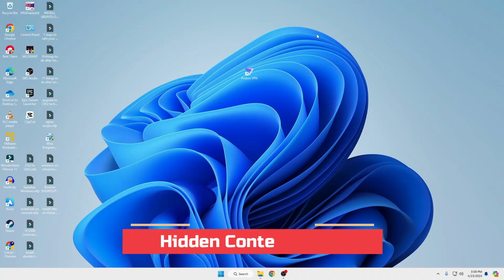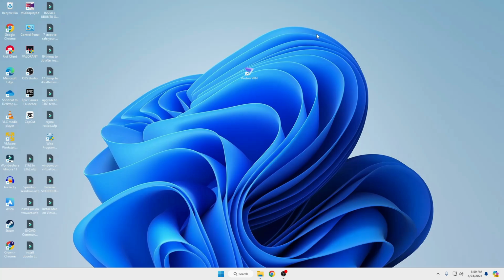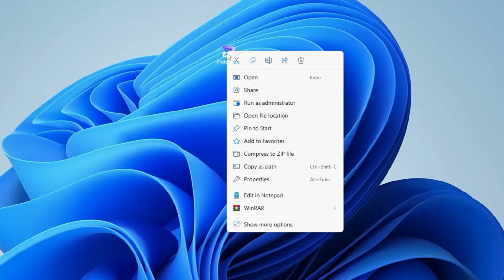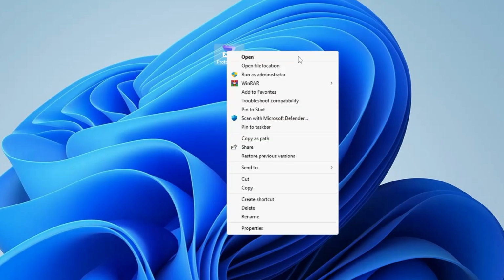Okay, so the very first tip is related to the context menu of the application. Now generally what happens when you right click on any desktop application and click show more options, it only gives you some limited options that are available for all users.